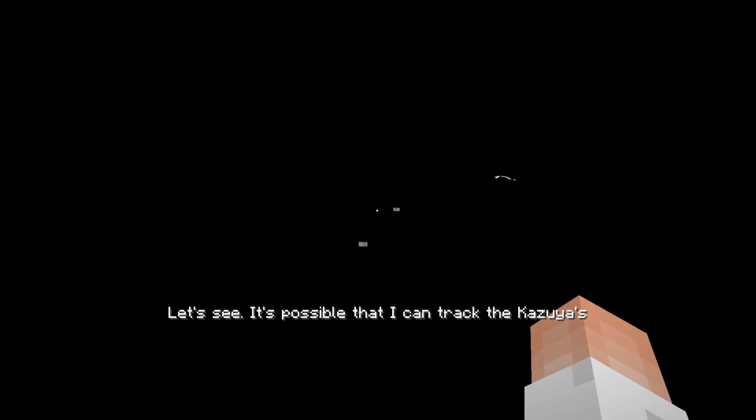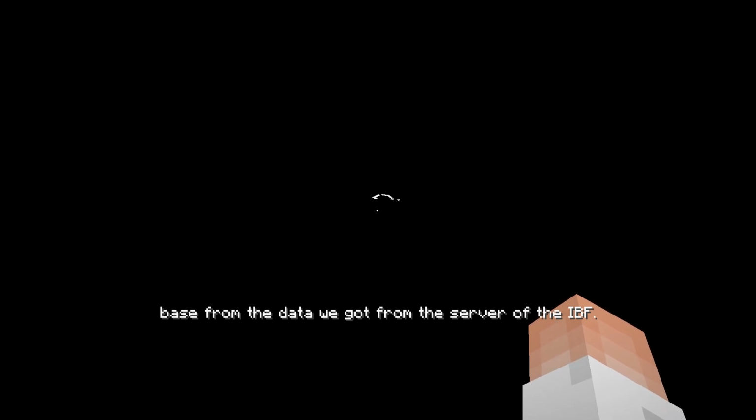Let's see. It's possible that I can track the Kazuya's base from the data we got from the server of the IBF. So, what was that? I don't know. What was that? Houston, we have a problem. Oh, he's getting raided. This is not good. This is not good at all.